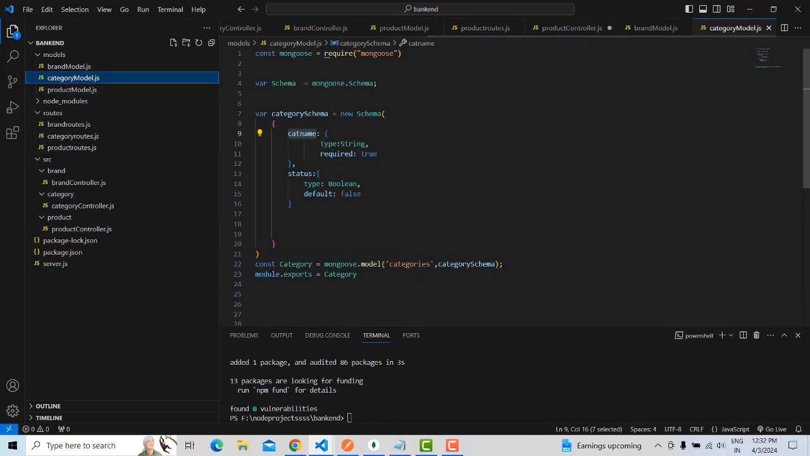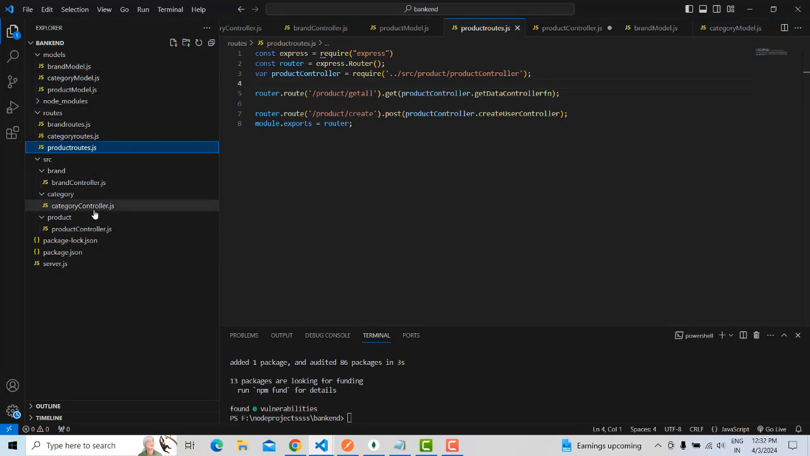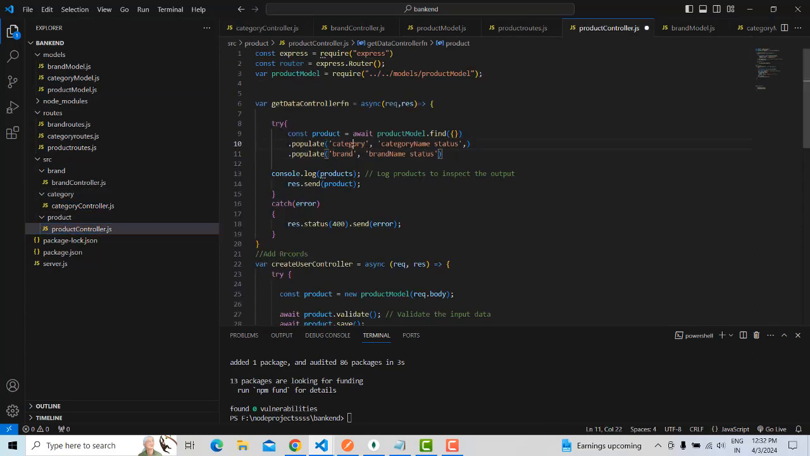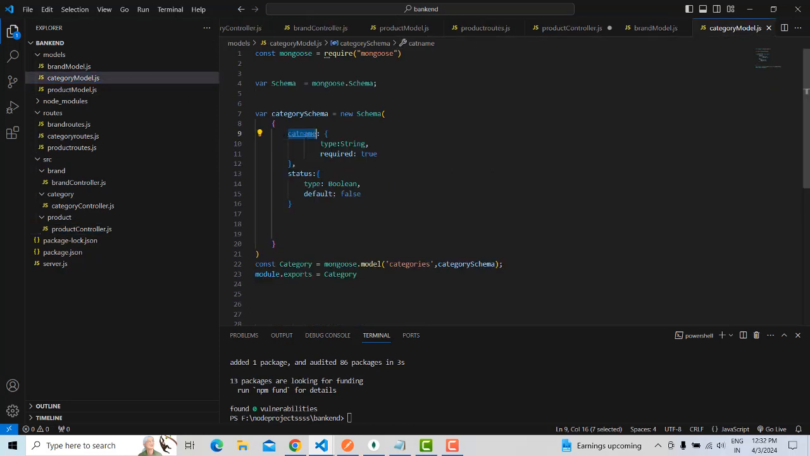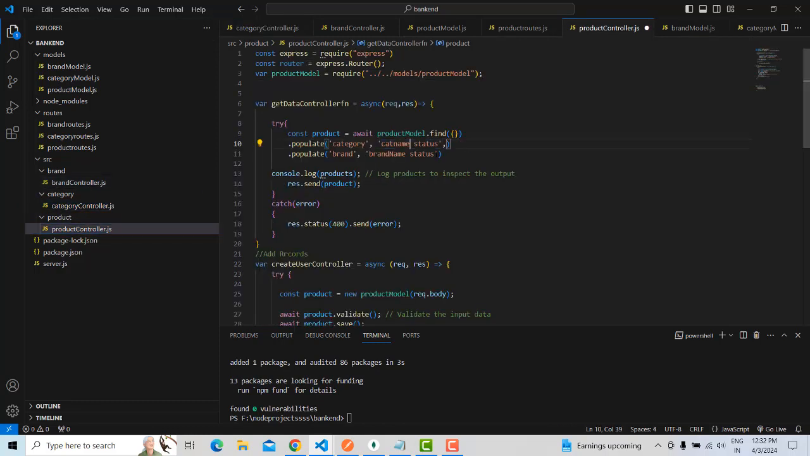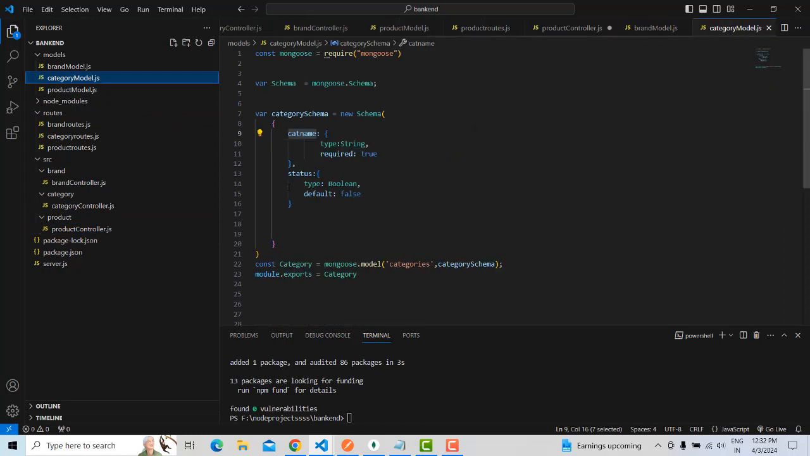So here in the model we write category, and category is a brand. Write it like this: category and brand. In the category table, we have a category name. What is the category name? You have given cat name. Write cat name here. I want to populate the cat name. If you want status, you have to put the status as well. Here you can give how many columns you want to populate.